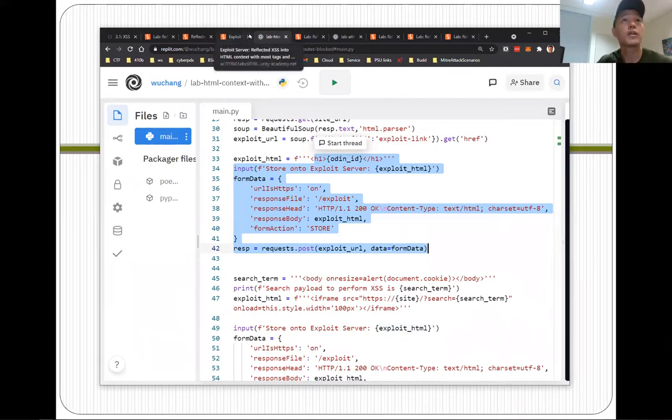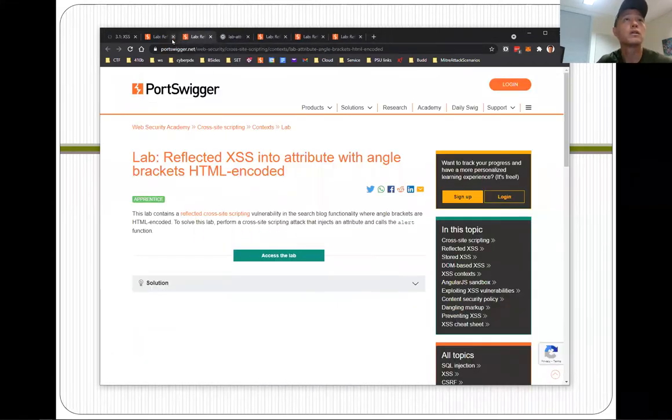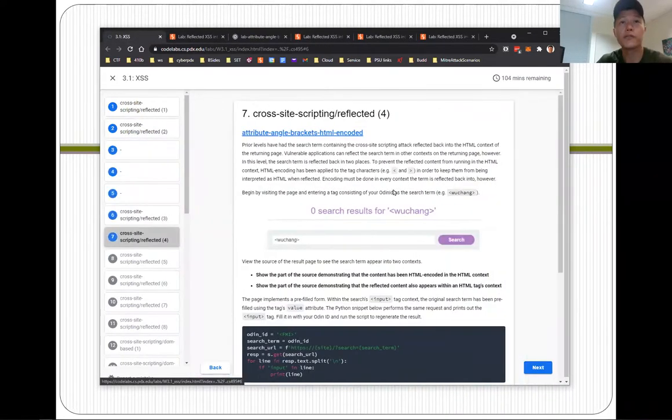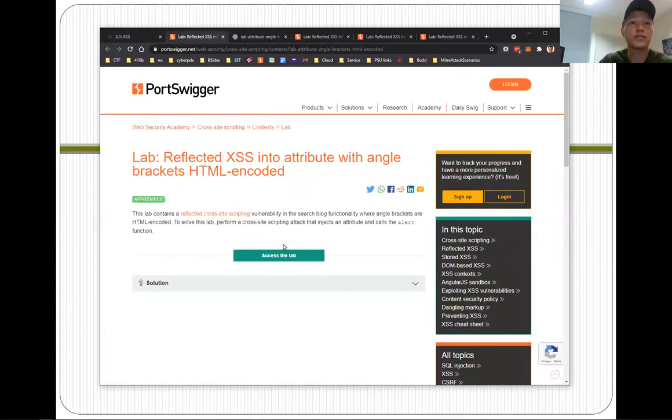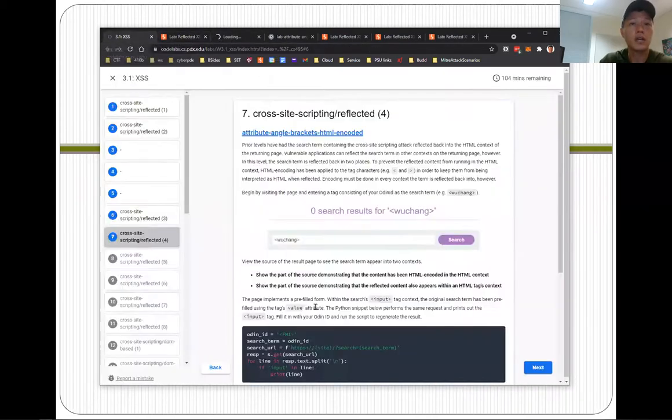Okay, the next one that I want to do, the next one, I'm going to do number 4, where the attribute angle brackets are HTML encoded. So I'm going to instantiate this level first. And so the first thing that we're going to do is we're going to, again, search for our Odin tag in the HTML. And then we're going to look to see where this thing is reflected back at us.